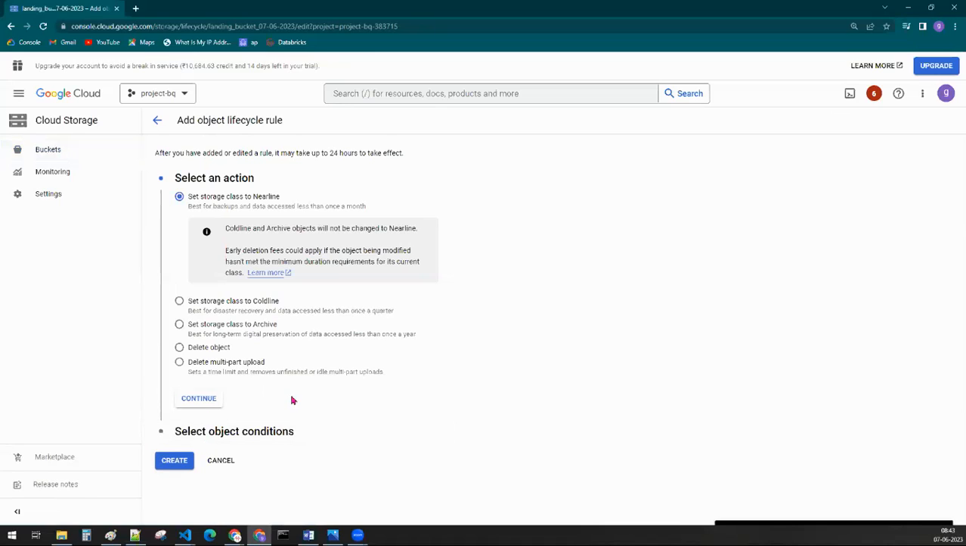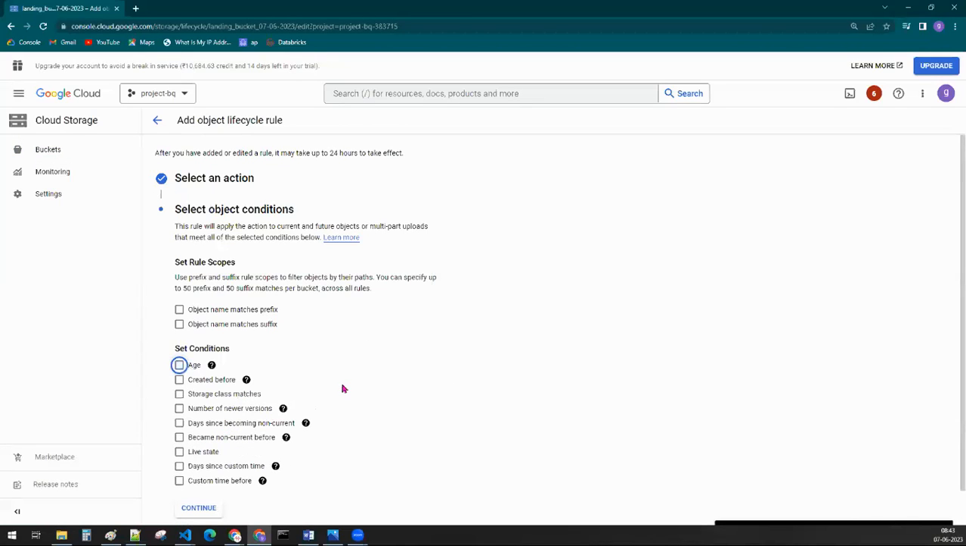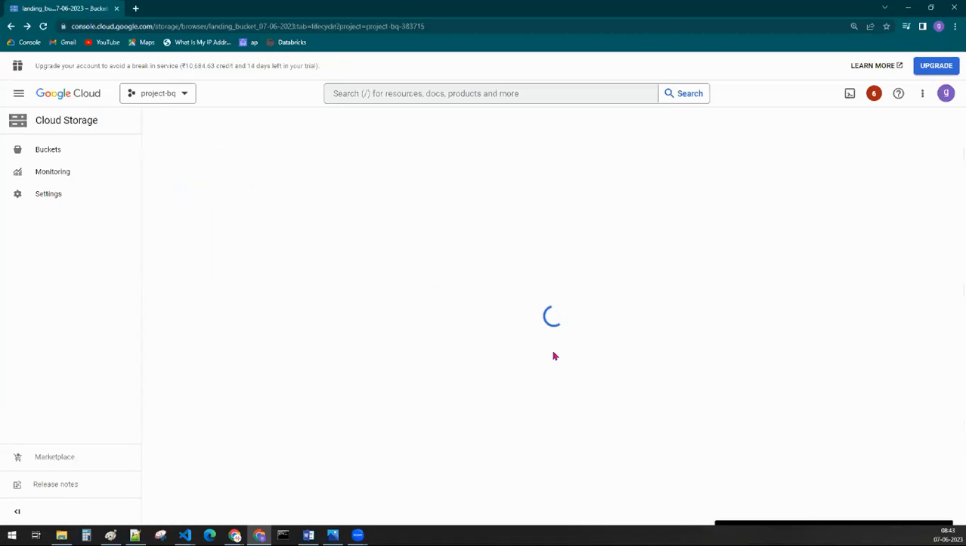So for your project, I wanted to do these things. I'm setting the storage class from one storage class to another storage class, based on some age of the time the objects were created. So you have plenty of things here. Try to look at it here, make yourself comfortable with the UI.